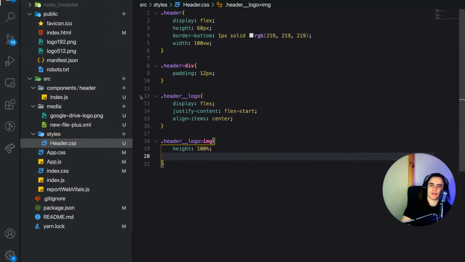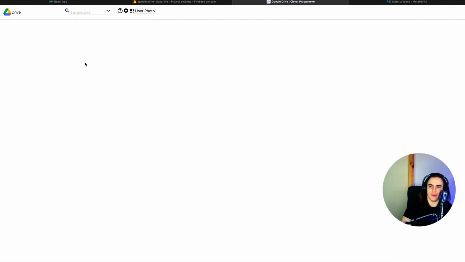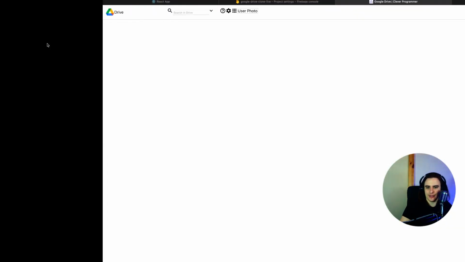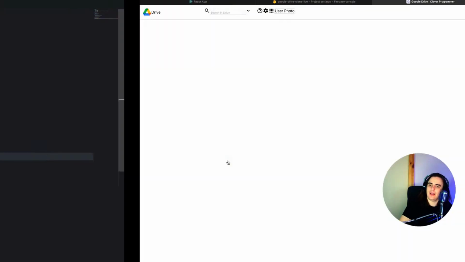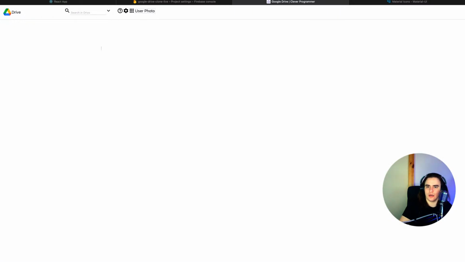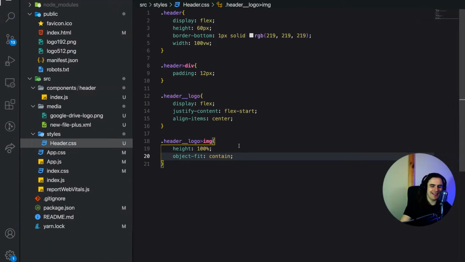Actually, let's just take a look at how it looks now. It's not really good, but I want to add an object fit contain, and now everything is going to look much nicer. I'm just gonna add a little bit of spacing in between, otherwise it will look ugly.